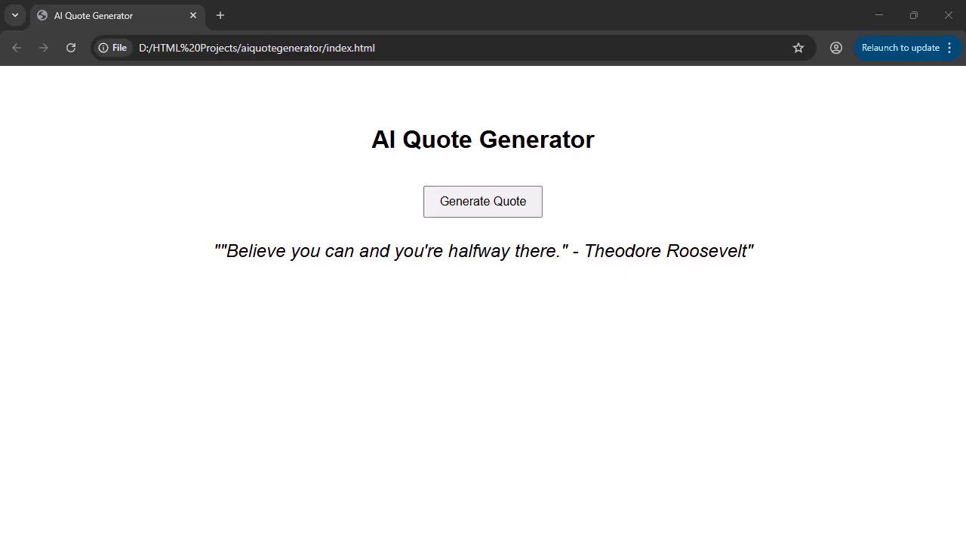And there you go. You've built a real AI code generator using JavaScript and the OpenAI API. You learned how to keep your API keys secure using a .env file, how to send a prompt to ChatGPT, what temperature actually means, and how to build an interactive UI that fetches live AI results.